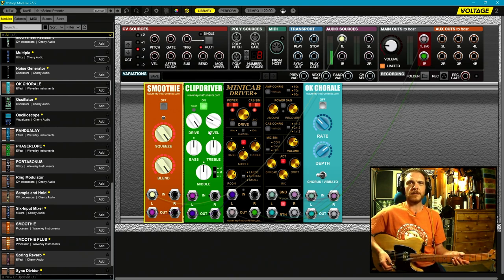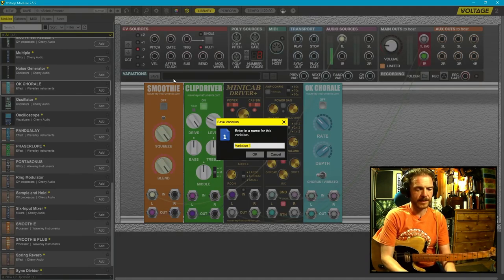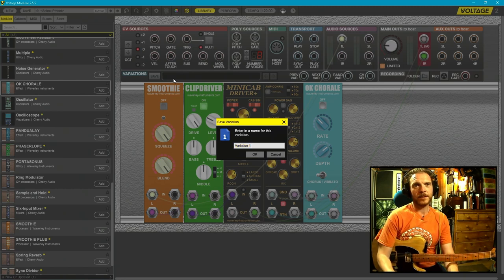It's a really fun system, and once you get your head around it, it's incredibly flexible. I mean, you can also, I didn't even mention, over here, you can record whatever you do. So you can record your guitar playing and stuff. And you've got all these auxiliary outputs and things, but we'll go into those in other videos. And you can save little variations. So variation one, let's call it that. For now, that's fine.